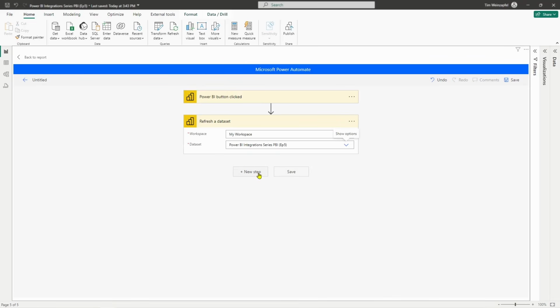The other thing to keep in mind is that by default, it's going to say untitled. So you want to give it a name. I'm going to call this episode, I'll call this refresh Power BI report flow. And let's save that.